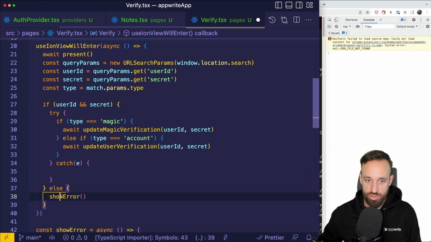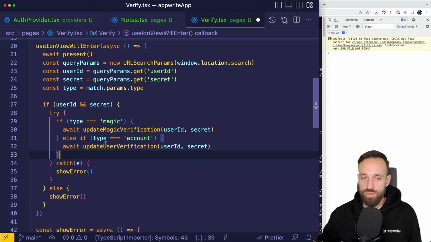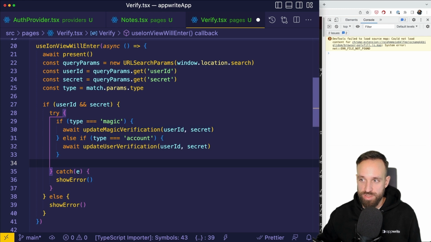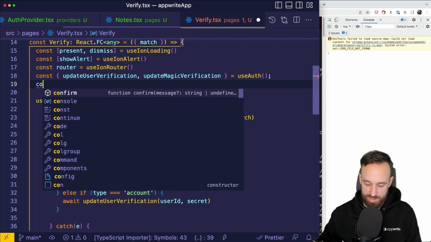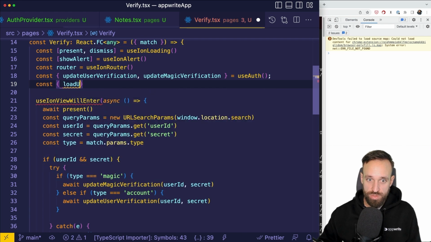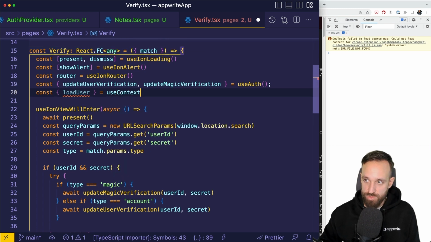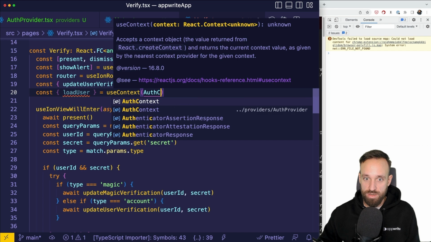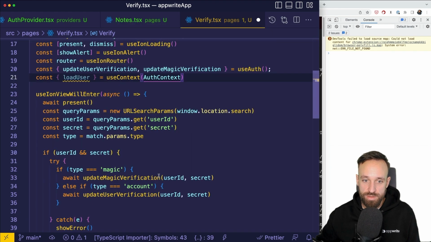Catch block, I'm gonna show the error in that catch block as well. After doing this, we should update our context, and we can do this just by importing our load user function from the context. So let's do this. Load user equals use context. So we're not directly importing some hook, we're just using the auth context. Everything right? Yeah, looks good.